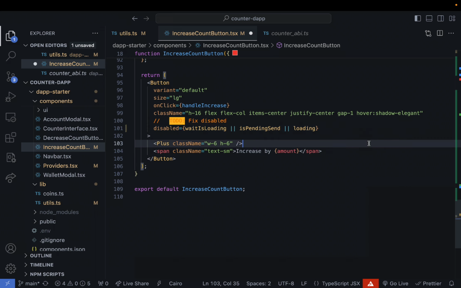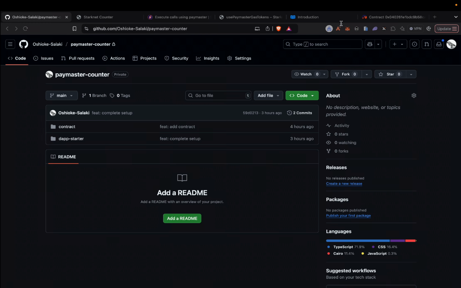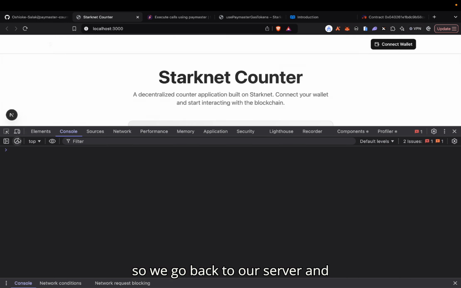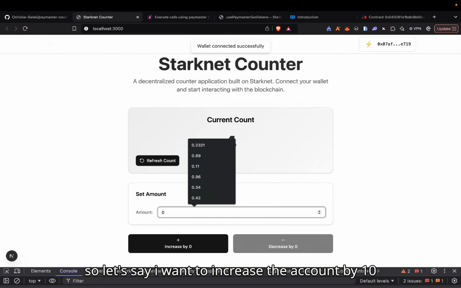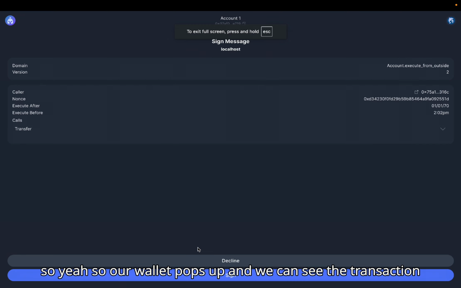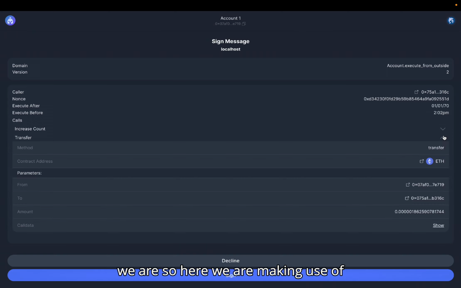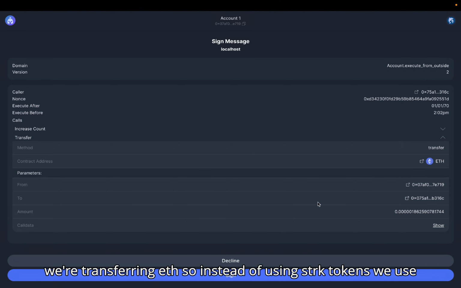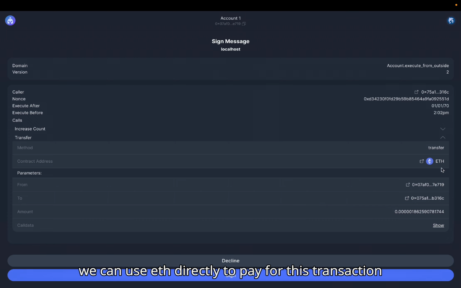So we fix this disable. Let's see whether it works. We go back to our server, and I connect to my browser. Let's say I want to increase the count by 10. So our wallet pops up and we can see the transaction. Here we are transferring tokens. Instead of using stack tokens, we can use it directly to pay for this transaction.